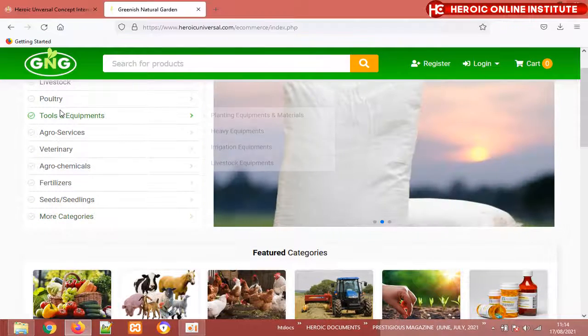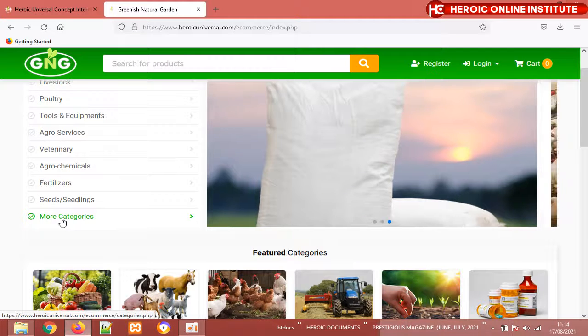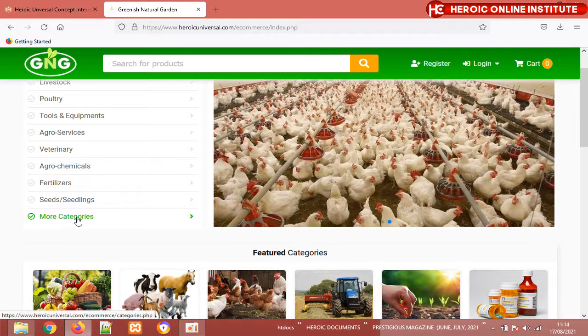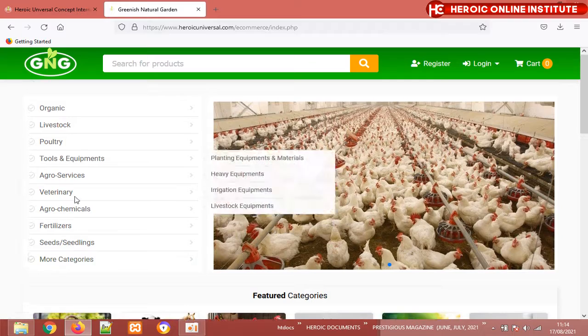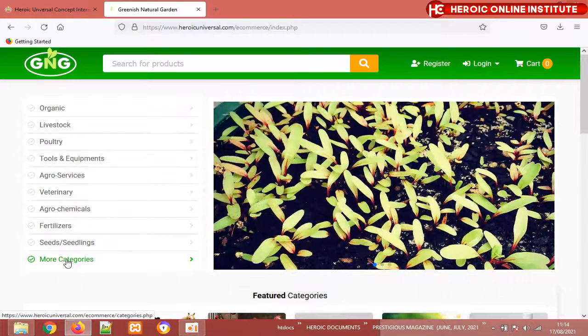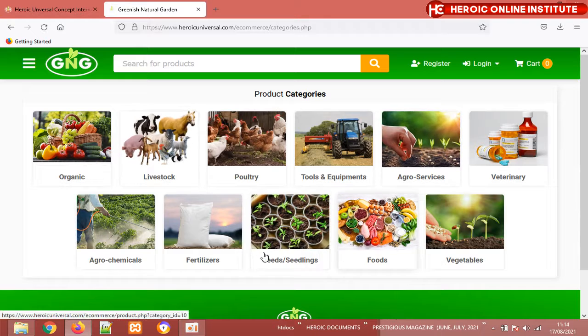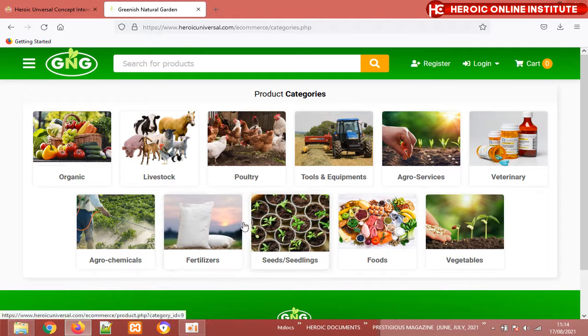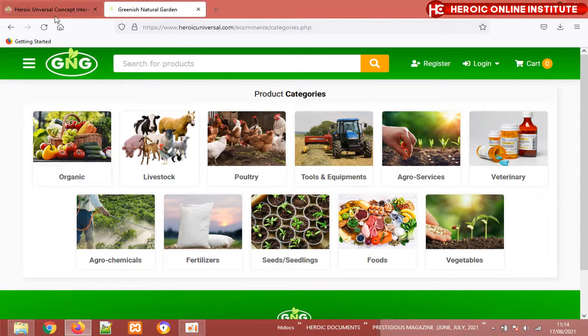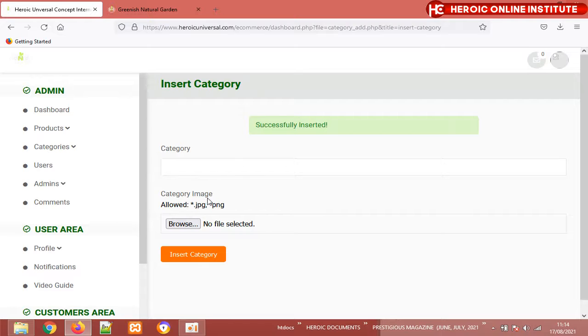Now under this, you're going to see that we have a menu telling me more categories, because there are now more than 10 categories. So for you to see more, you have to click on more category. It will display the product categories page where you see all product categories. You can now go to any category you want. That's all about product category. You can add category, you can remove category, and all the rest of them.